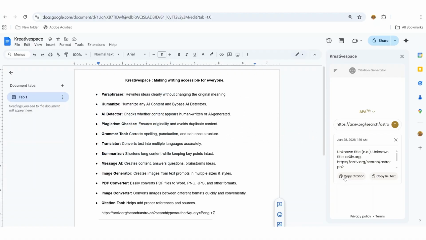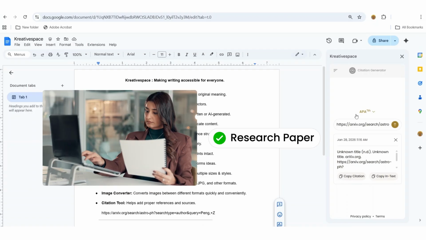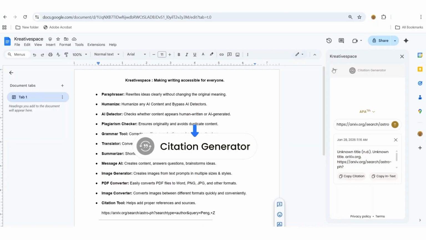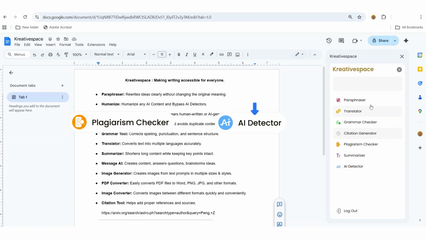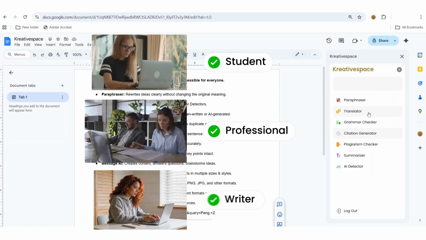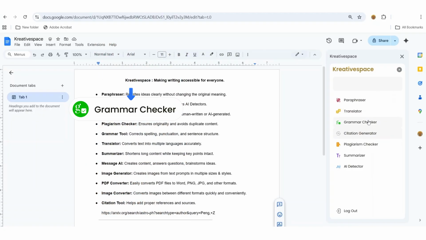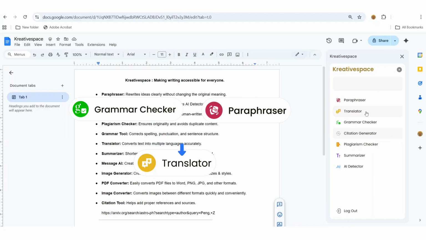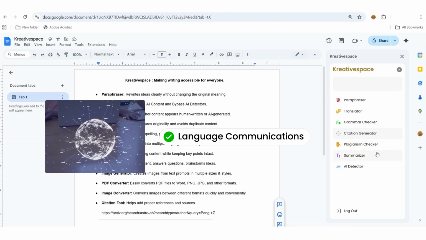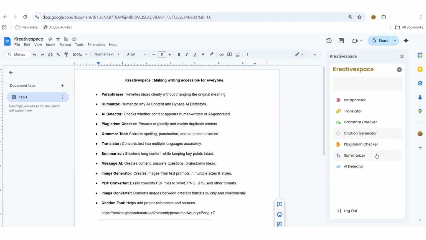So the individuals who would like to write a book or a research paper should be using Citation Generator along with Plagiarism Checker, AI Detector, Paraphraser, Translator, all in one place. Students, professionals, writers, if you love to write, go for Grammar Checker, go for Paraphraser, go for Translator for different language communications, go for Summarizer to understand in a very shorter period of time. Every single thing in one place.